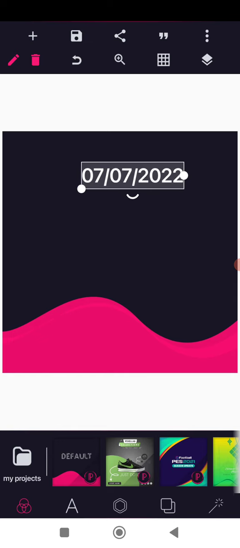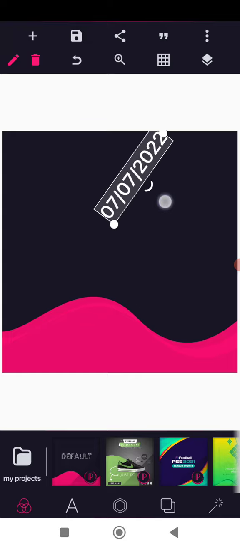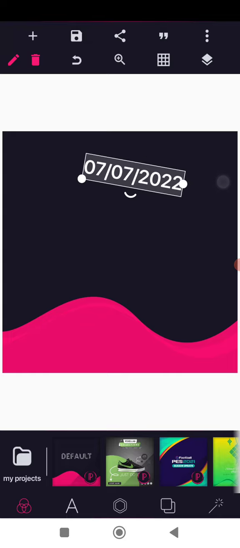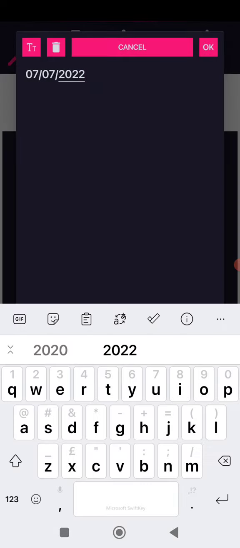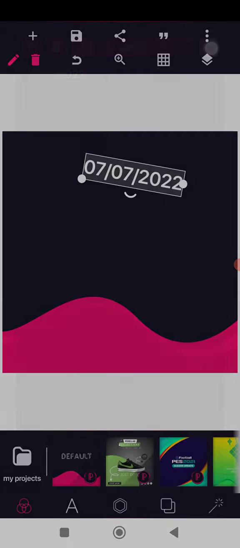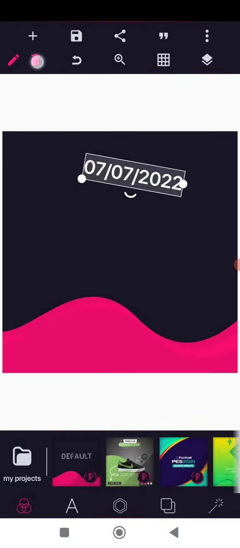So if you want to make an edit to it, the same process, you can increase it, you can rotate it, you can reduce the width, you can edit it. So the same thing with what we did before. You can still delete it.